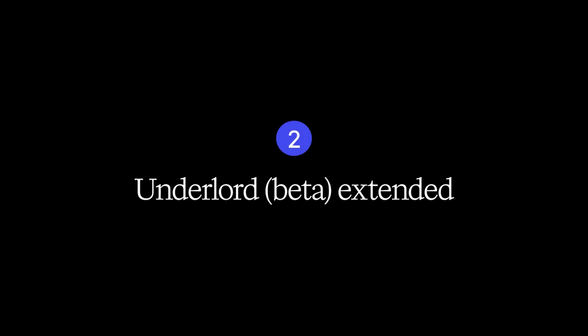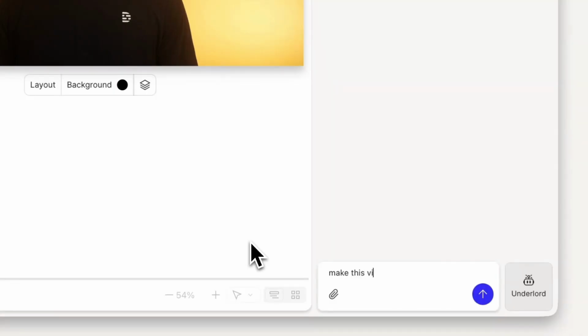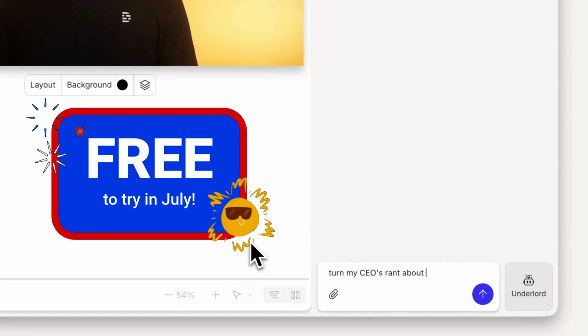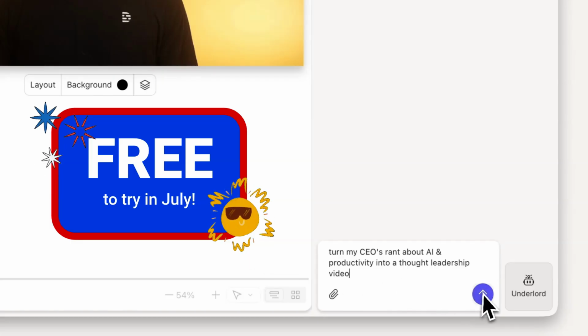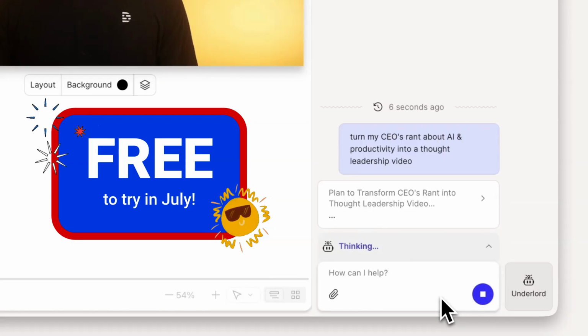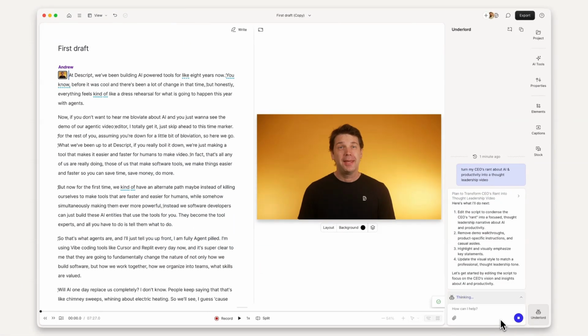Number two. The new Underlord beta, the world's first agentic AI editing tool, is still 100% free for the month of July. Any actions you take using it will not count against your AI usage limits for the whole month. That's because we really want you to try it.